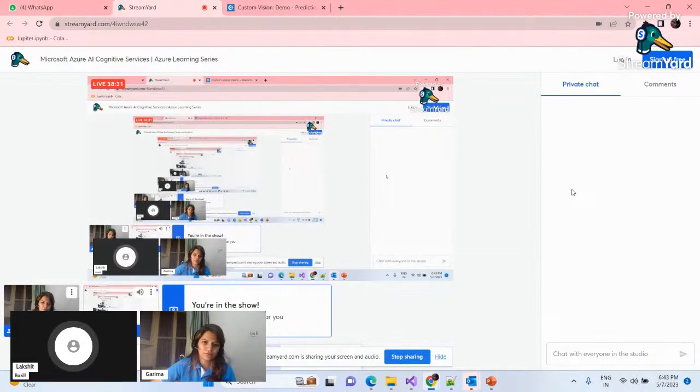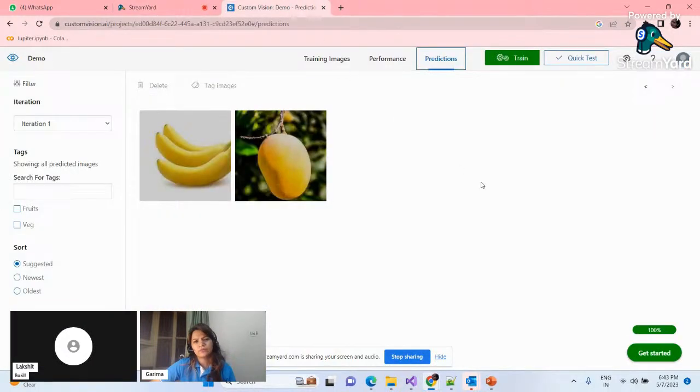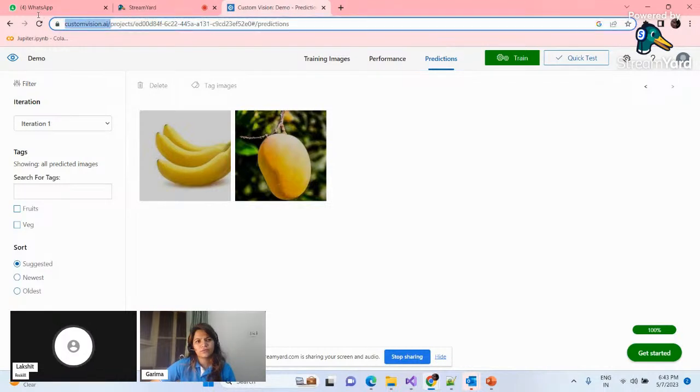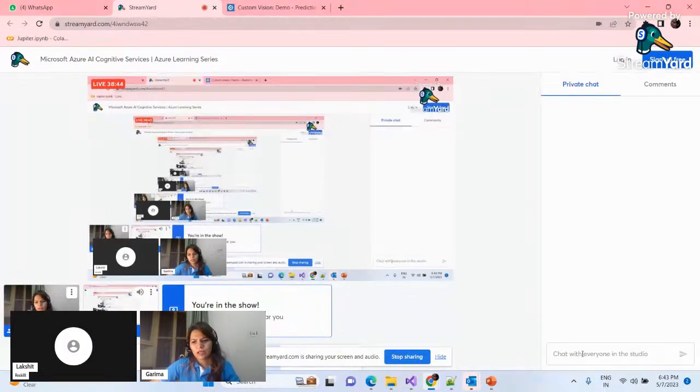Ma'am, one person in the community is asking what the roadmap is for getting started with Azure AI. Can you quickly elaborate? Especially, he's asking how it helps for getting into Microsoft.